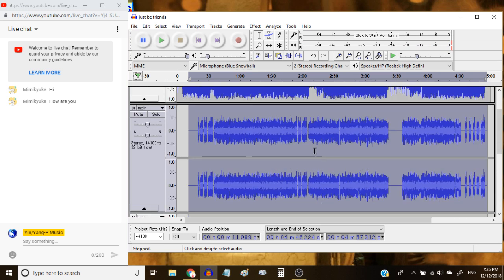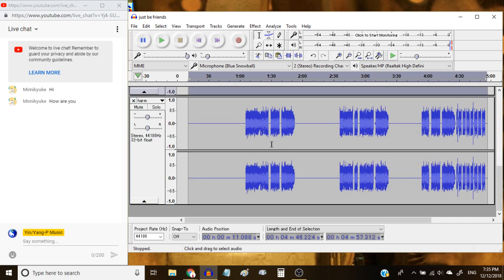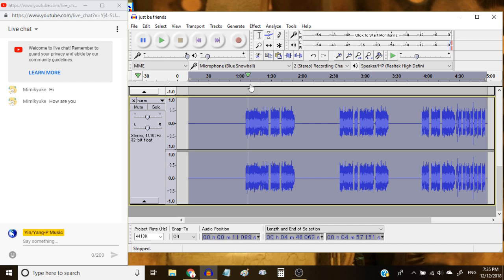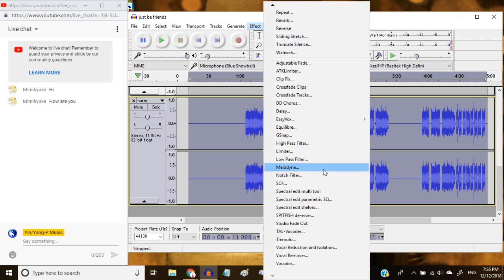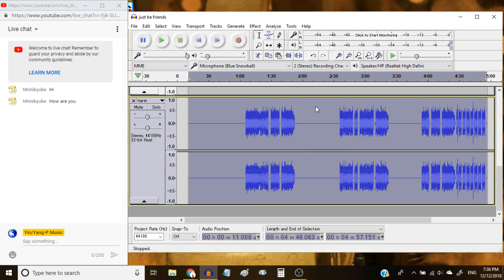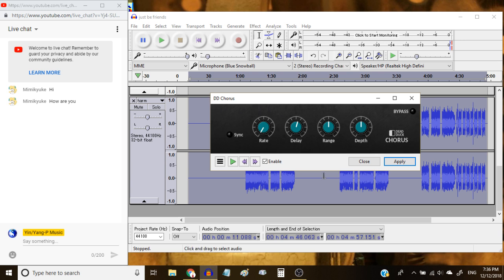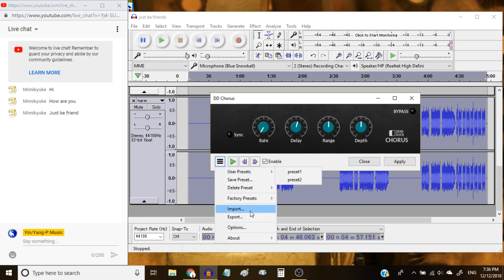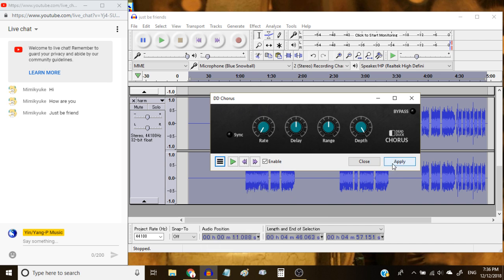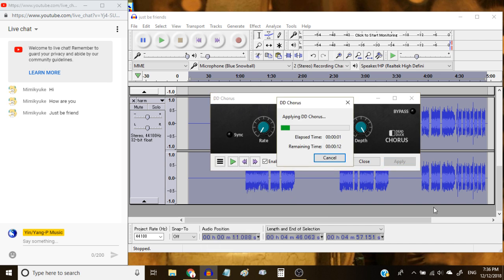Right, so then the next thing you want to do is effects. The main thing here is, this is the harmony line, so we take our harmony line. I use DD Chorus for this. I also know a trick for how to do it without the plugin. But basically, it just has this nice factory preset, and you just slap that on there.